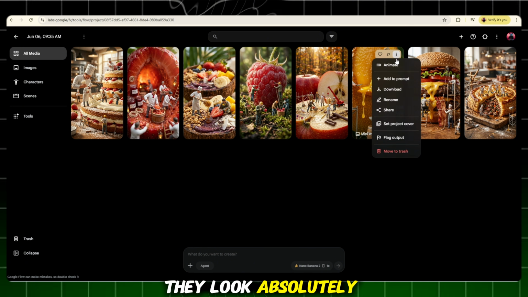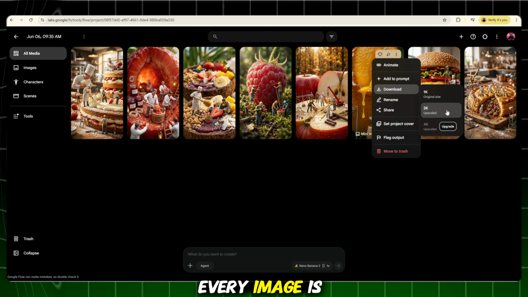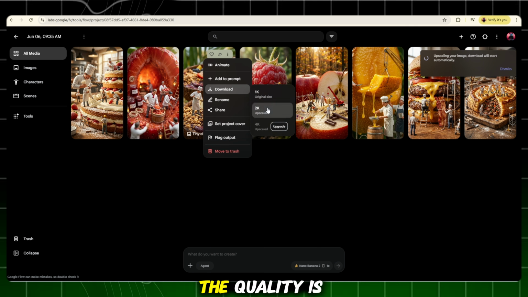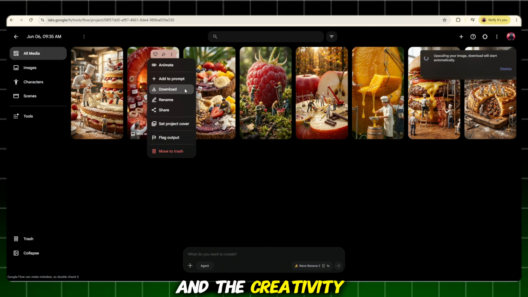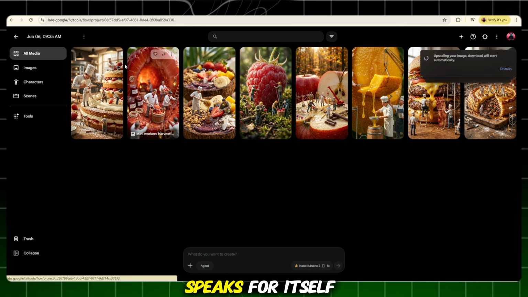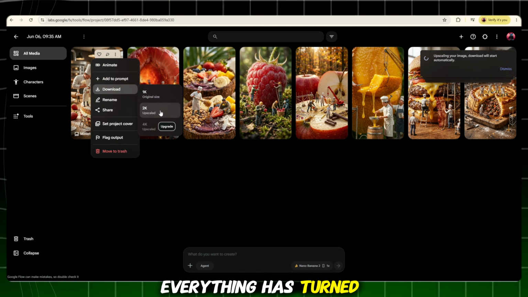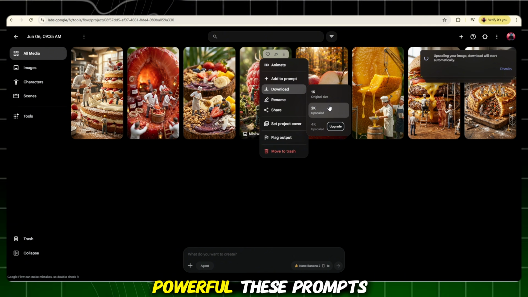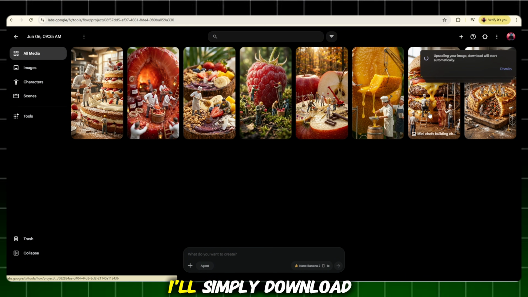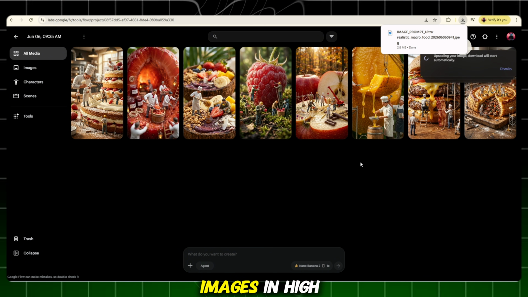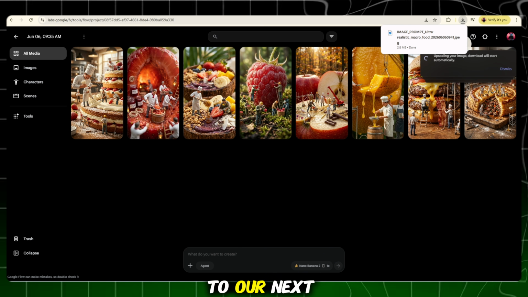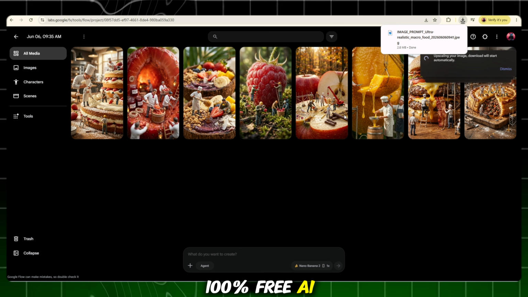They look absolutely incredible. Every image is unique, highly detailed, and professionally generated. The quality is outstanding, and the creativity of the results speaks for itself. Everything has turned out exactly as expected, and you can clearly see how powerful these prompts are. Now, I'll simply download all of the images in high quality. Once the downloads are complete, we'll move on to our next 100% free AI tool, the video generation tool.